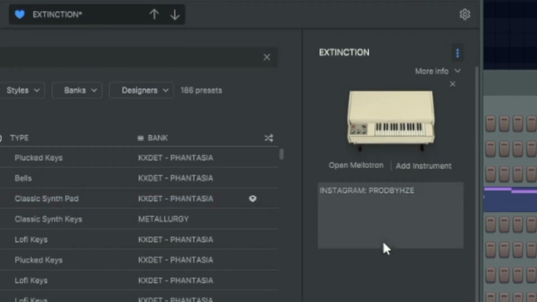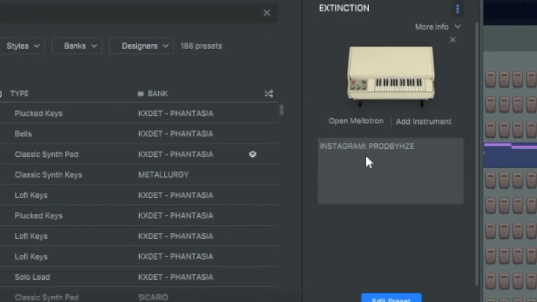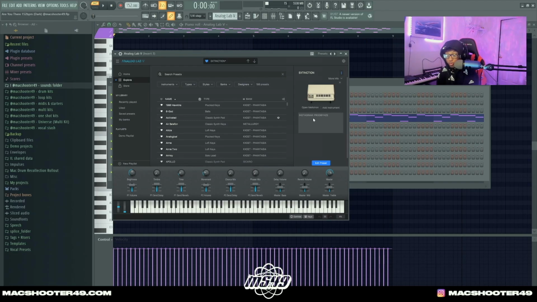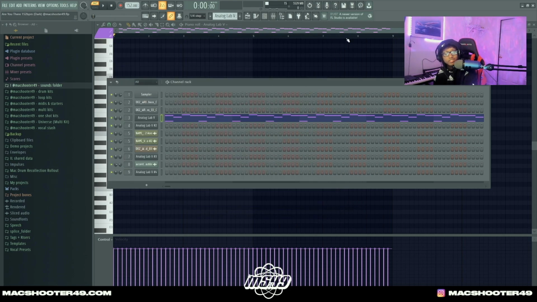This key is from Extinction Key by Prod by HZE, or Prod by Hayes. He just dropped his Analog Lab bank called Eclipse. It's hard, along with his Portal bank with grain synthesis. Y'all go check out HZE, man. I'm telling y'all, he's like the only person I use, especially Cadet, Noah Cuz, but HZE cannot disappoint when it comes to these Analog Lab banks.